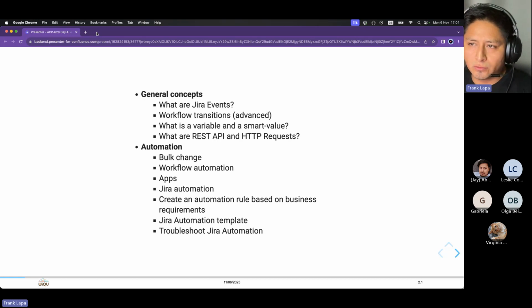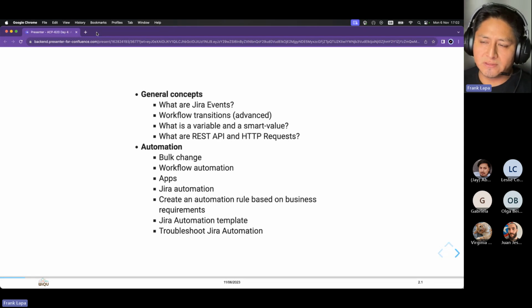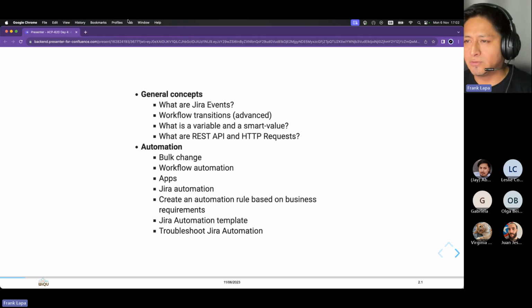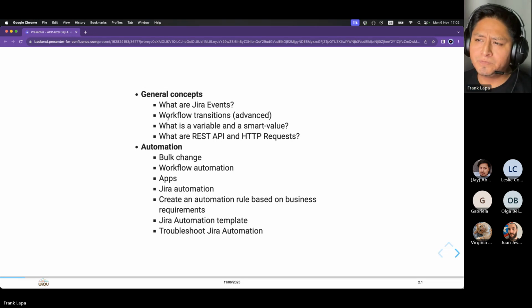We are going to start with 4 concepts. One of them is what the Jira events are. The other one is workflow transitions. We will not go deep into workflow transitions because this is part of the certification 120, but as part of the 620 I saw in the previous exam, they ask you some generic theoretical questions that you must understand, because if you don't understand that part, you will not be able to answer some of those questions. So I will just show at a high level how they look.